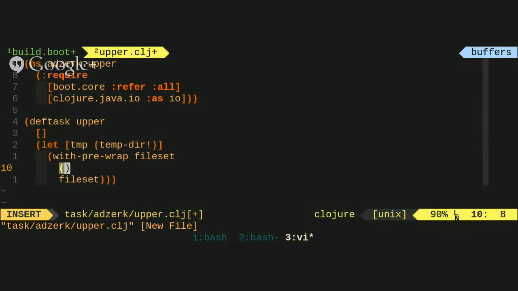And here, since we might be called multiple times from the REPL, or there might be a watcher or some other thing that's calling my task multiple times, I want to make sure that this temporary directory is clean before I do any work. So inside of my task, this with-pre-wrap contains the actual work that's going to be done, the code that I'm going to run in the task. And so the first thing I'm going to do is empty it. That ensures that before I do any work, I don't have any stale files in there.